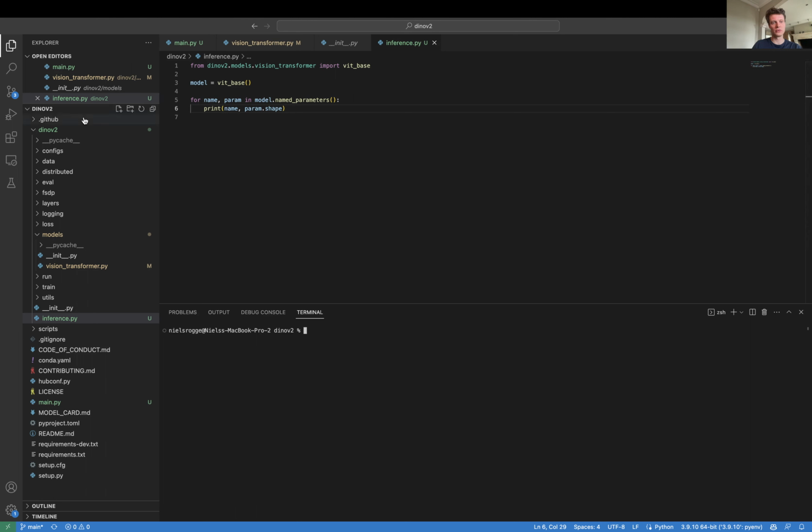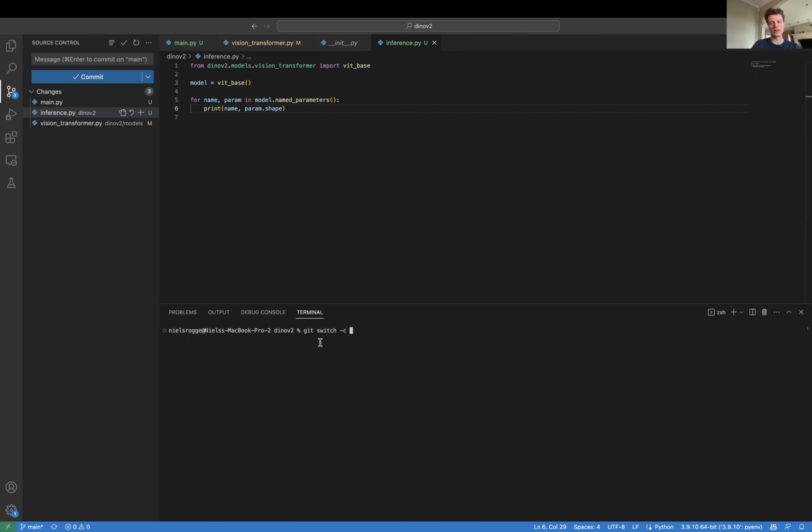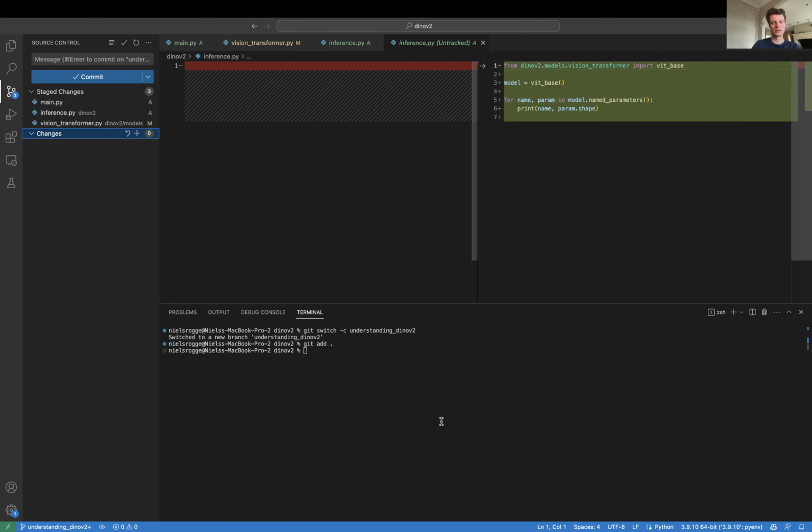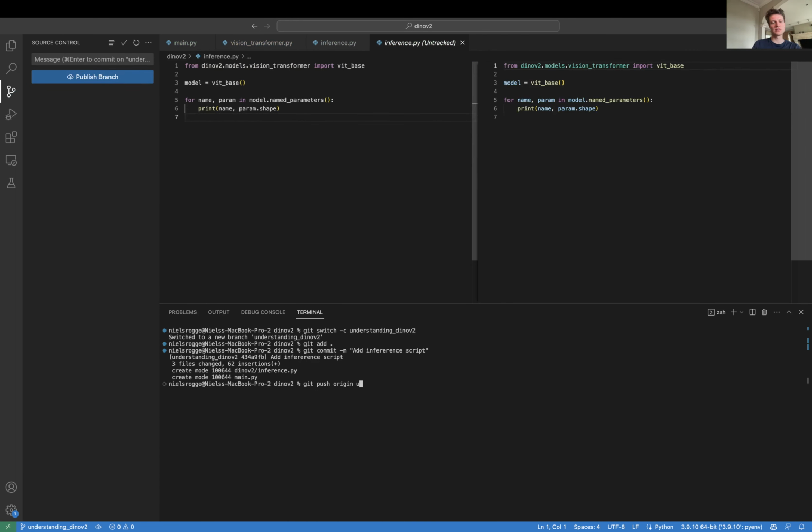So I'm just going to go to a new branch here. For that you can use the git switch -c command, and let's call it understanding Dino V2. I'm going to git add, which means I'm going to stage those changes that I made to the repository, and I'm going to commit them. So committing means creating a snapshot. Let me say add inference script, and then I'm going to push this to GitHub. So this is to my fork.